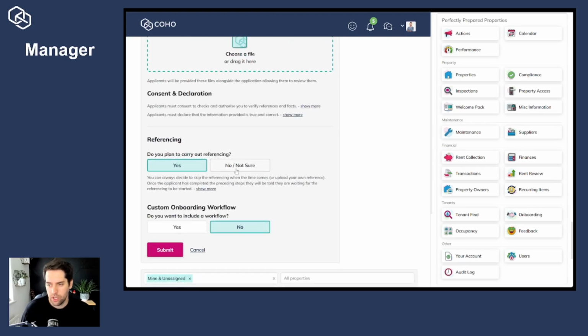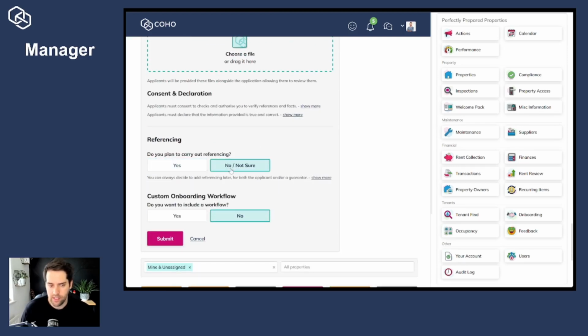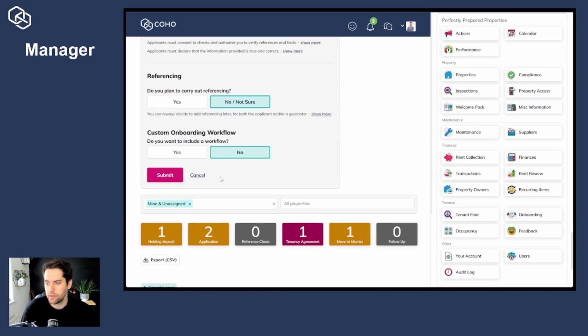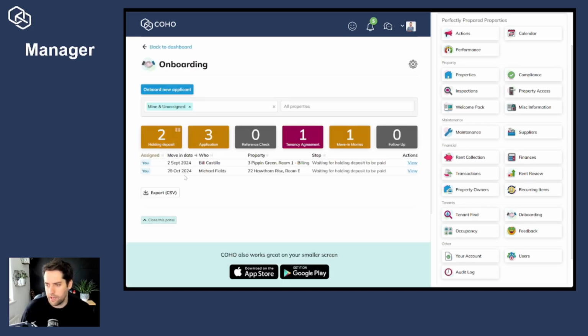At this point, we're not sure whether we're going to carry out referencing, so we'll put no/not sure. We aren't going to select a custom onboarding workflow, but check our other videos for what you can do with workflows, as they can be powerful additions alongside the onboarding process. At this point, we're going to submit the onboarding. Now we have a new onboarding.